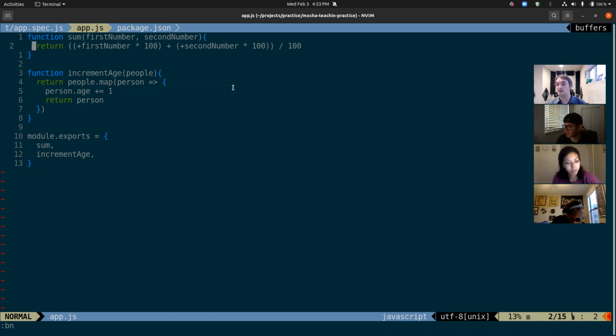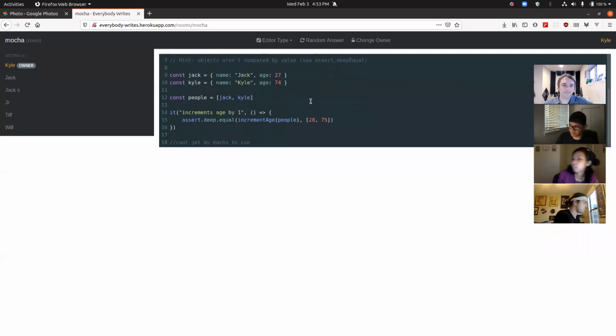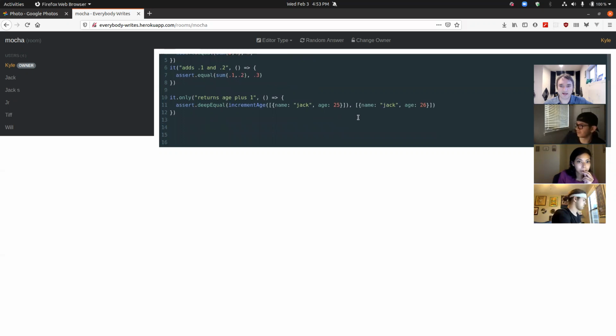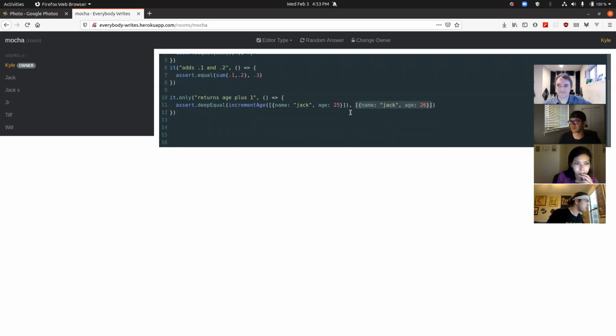All right, pencils down. Make sure that your everybody writes room is updated. And let's see what we got. So Jack Sanders has a good one. It is an array of objects. Jack, you got any more? I'm putting it back in now. It's still not going to work though. Sorry, yeah, I'm almost there. I'm putting in the people object. Thank you.